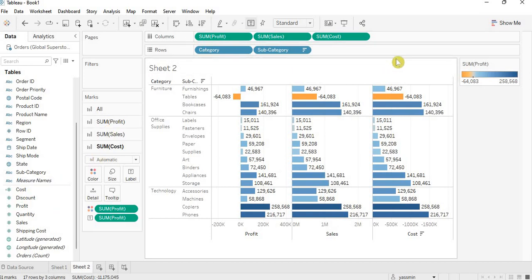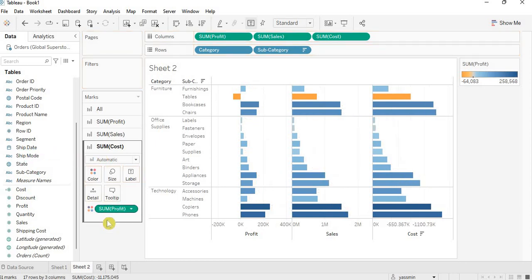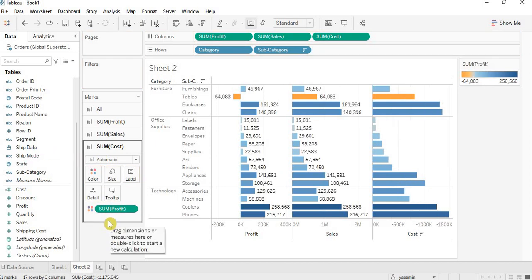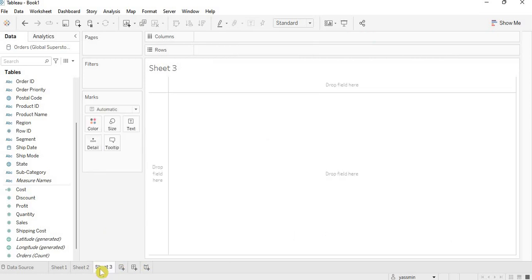The question now, we need to dig deeper. We need to understand the reason why we have higher costs in this case for the tables. How we can do this? What we can do is very easy. Let's open another sheet and dig deeper and understand what is going on here.